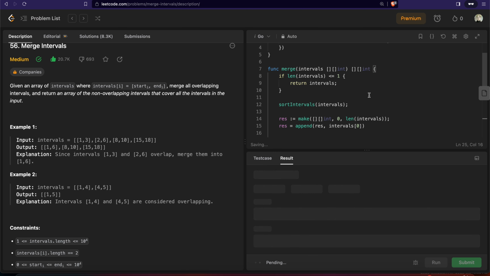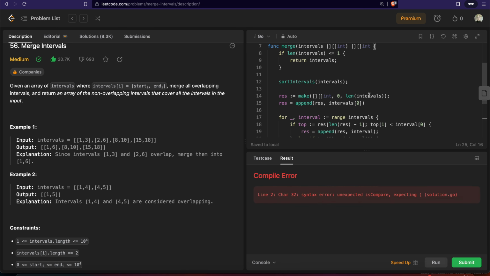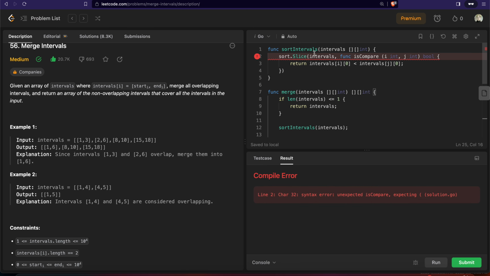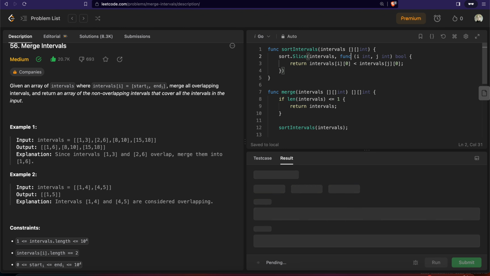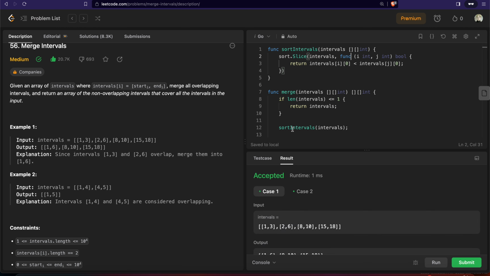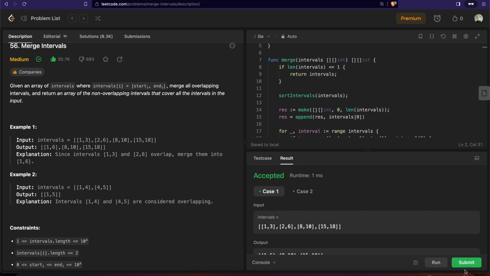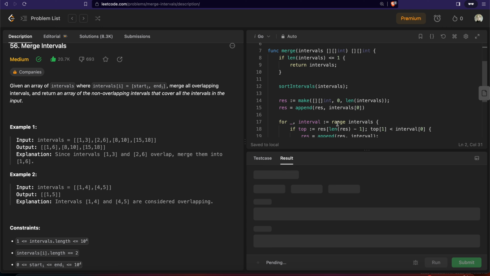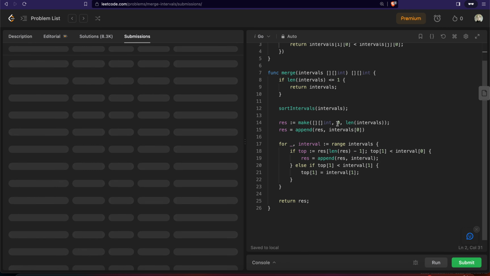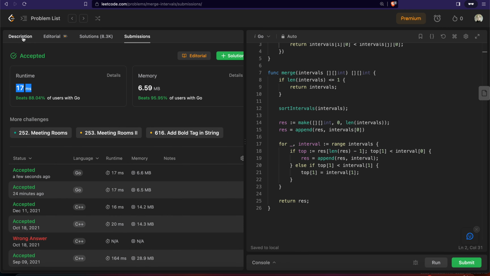Let's run this and see if it works. So this is giving one error, and we can fix it. I'll try to submit it now, and we can see it works and it's pretty efficient.